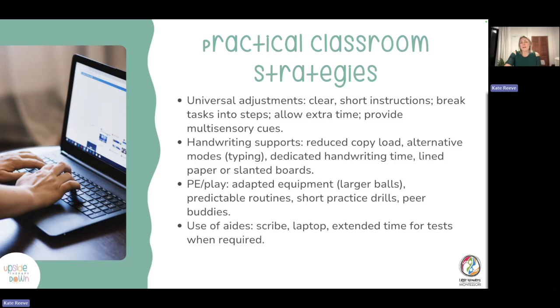And then in PE and on the playground, for example, you can provide modifications. Maybe you could use a larger ball or provide them with a lighter ball. You can create predictable routines, or provide a buddy with a similar skill level. So if you know that Johnny has difficulty with ball skills, you might put a peer with Johnny that also has difficulty with ball skills, or you could practice the ball skills with Johnny by breaking that activity down and practicing with him prior to that PE or prior to that activity, just so he has a little bit more practice than his peers.